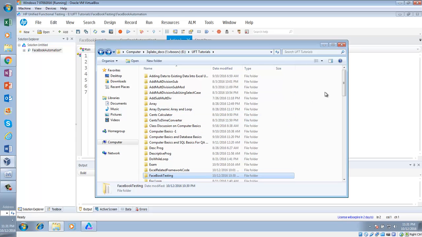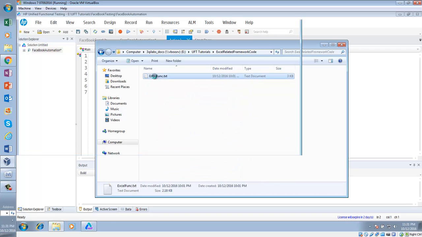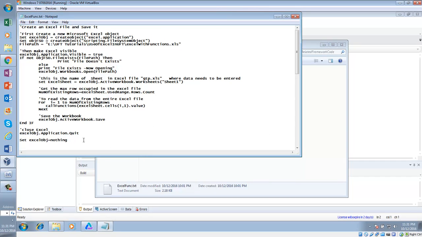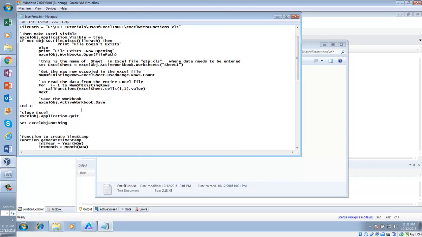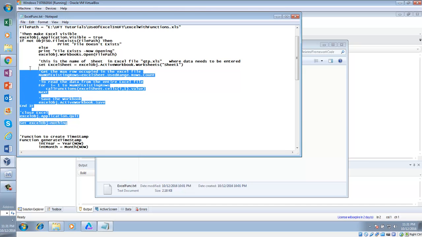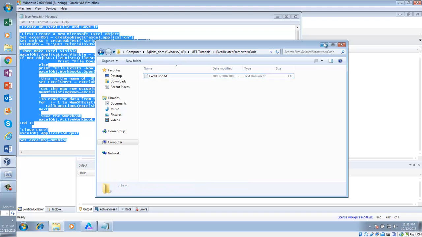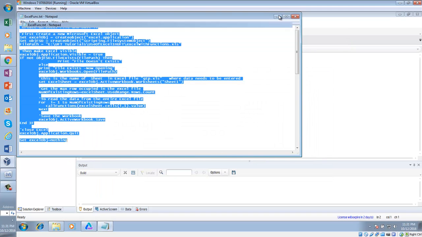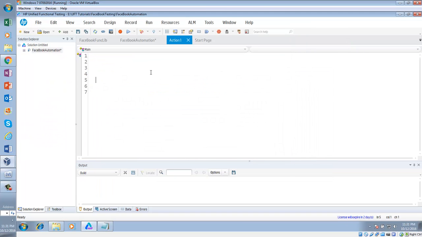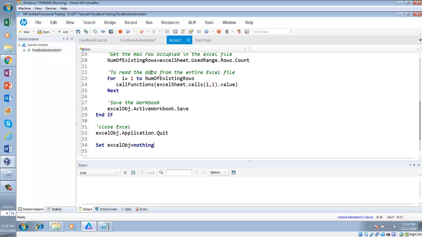So what I'm going to do, I have created a folder, framework code. Here inside this one I have code to handle Excel. So I will just copy everything from here, and then I'll be taking it to action, and then I'll be modifying it for our need.